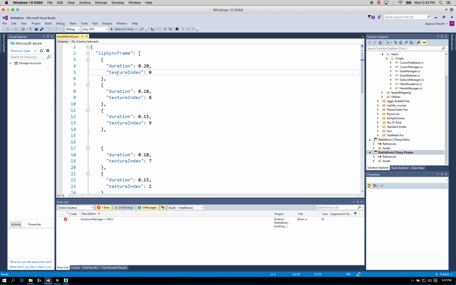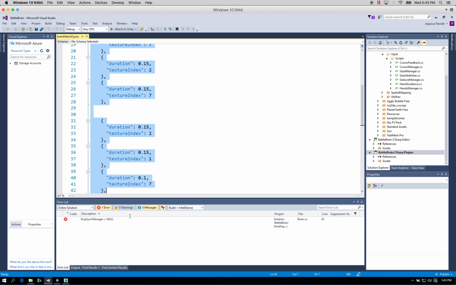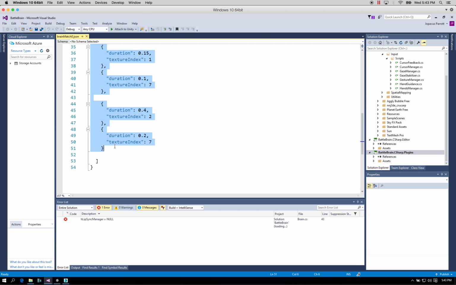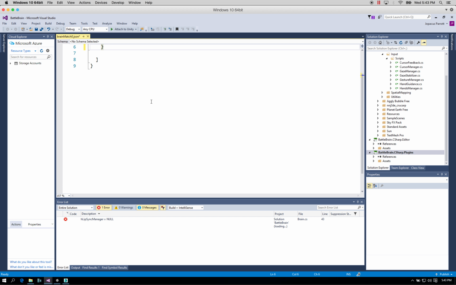And then which frame to show is the texture index. So it's saying show texture index 0. Since this is brain match 0, and I only want to have one frame of animation, this is a good start because we don't have to do a lot. So I'm going to delete all those other frames and just leave one frame in this array. The texture index is 0. That's what I want, the grin is 0. So the texture is right. The duration is only a fifth of a second, so I don't think that's the right duration to hold it. Just to test it out, I'm going to save this and go back to Unity.